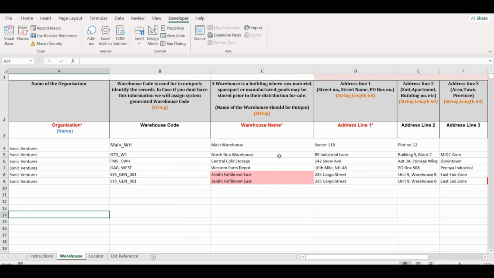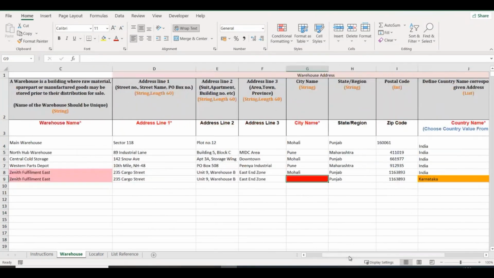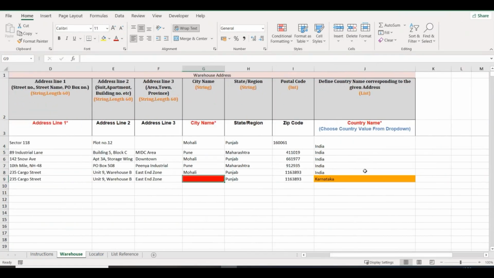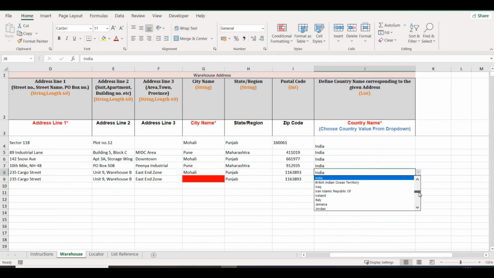As you can see, we have marked the warehouse name as a unique identifier. That means it cannot contain a duplicate value, so it is highlighted as light red. As you can see, the city name is a mandatory field, and it is containing a blank value, so it is highlighted as red. Then we have a country name, which is a drop-down list value. As Karnataka does not represent this drop-down list, it is highlighted as orange, and you should resolve these issues.